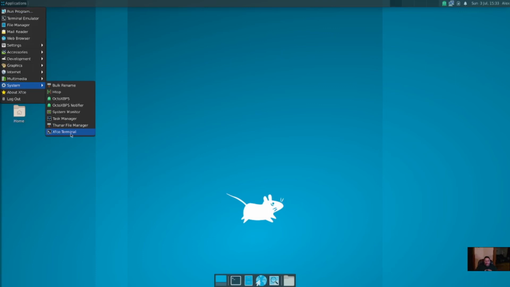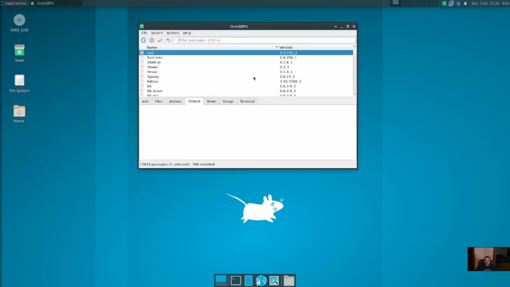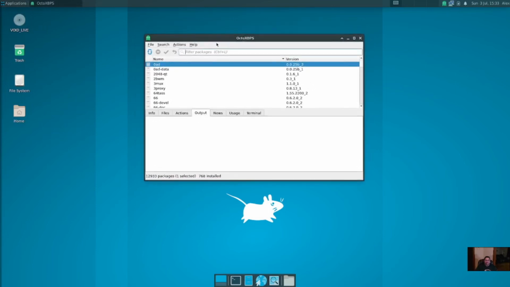If you want to add any of these other ones, you can either go to the Octo XBPS or you can install it from the command line. Now let's go ahead and open up the Octo XBPS so you can see. The Octo XBPS right here, see? It looks just like your Synaptic Package Manager. You basically install whatever it is that you want, or type in whatever package it is that you want.